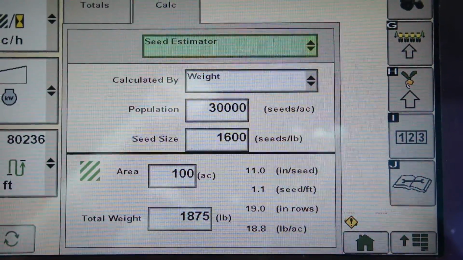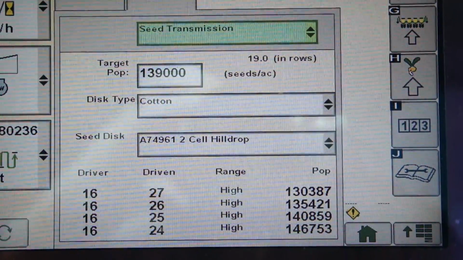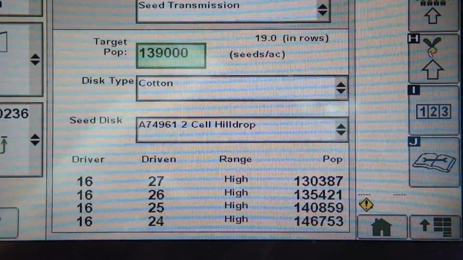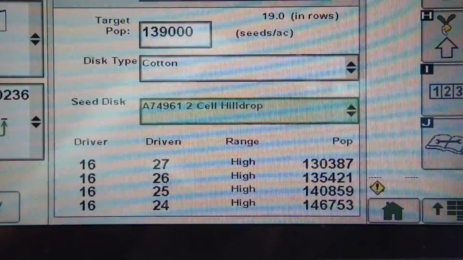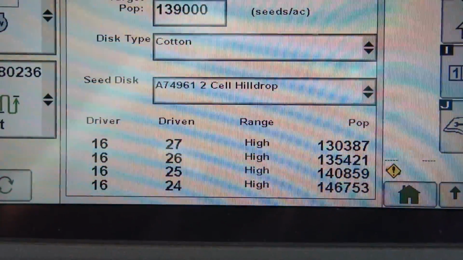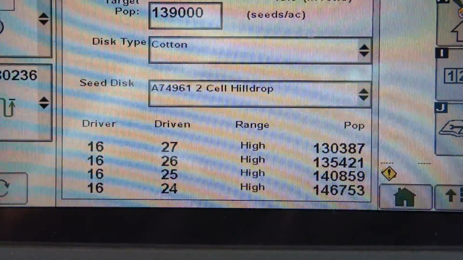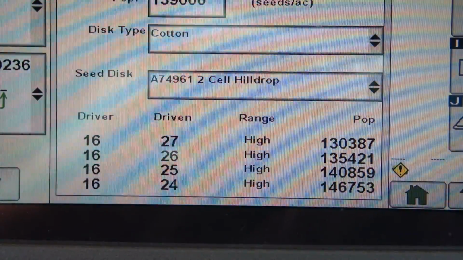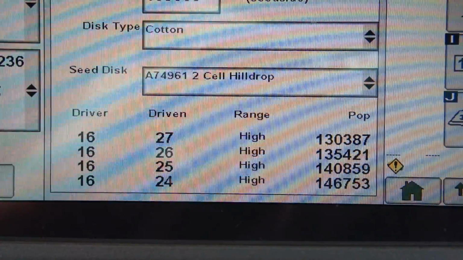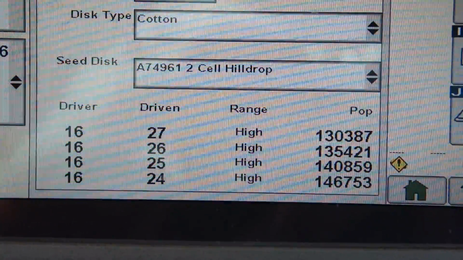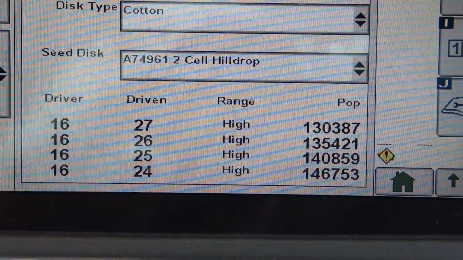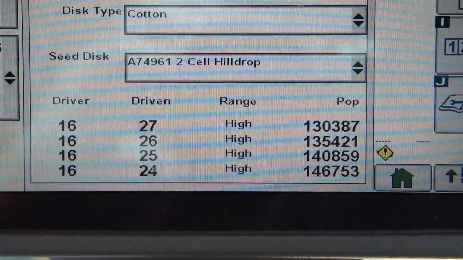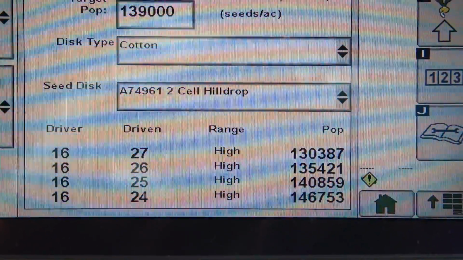Now if I go back up to my other calculators, I go to seed transmission. I could type in my target population. I can type in what disc type I'm using, as well as the seed disc part number, and then it'll give me which gears I should set up my transmission for, if I'm on a variable rate drive, or if I am using a ground driven unit. So you have a driver gear, and then your driven gear, and then which range you should be in, and then it gives you a couple population options if you really wanted to pick one at a different rate.